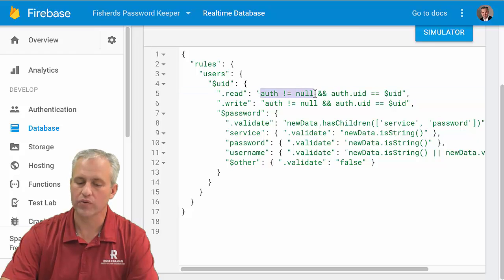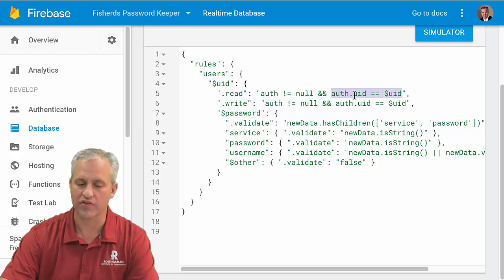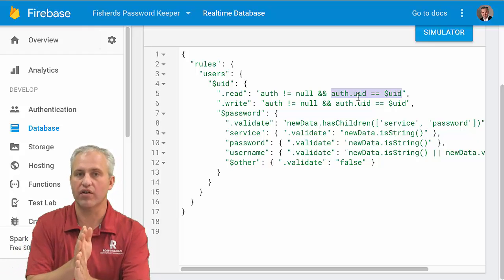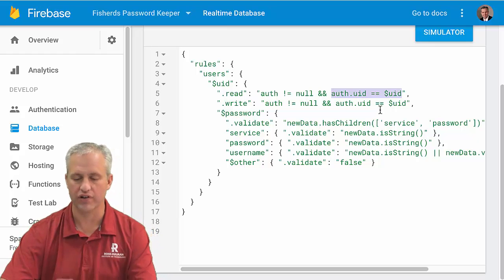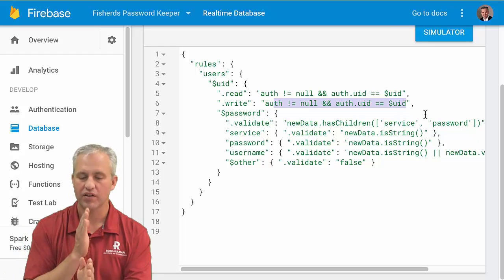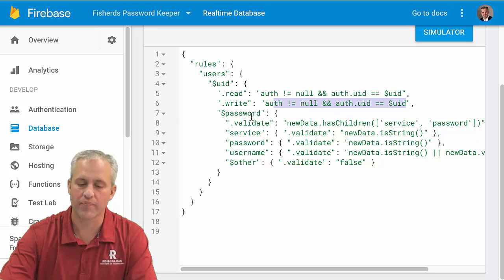The read rules are that the auth can't be null. And in fact, the auth UID has to be equal to the path that you're on. So it's just a little extra safety so that you can only read and write your own stuff. And you can see why with passwords we might want to do that level of security, right? Write actually has the same rules. So it's got to be signed in and you have to be the one reading and writing for this path.